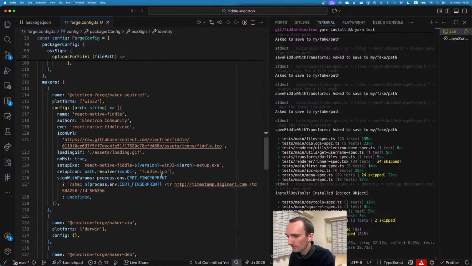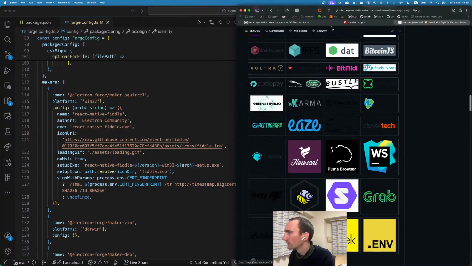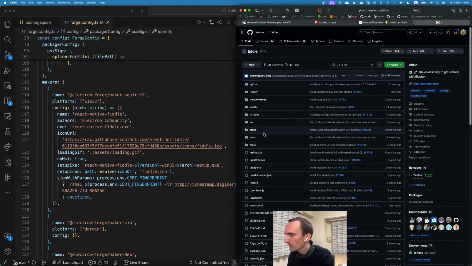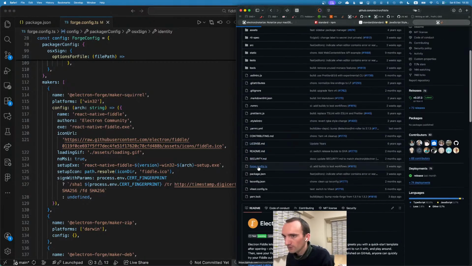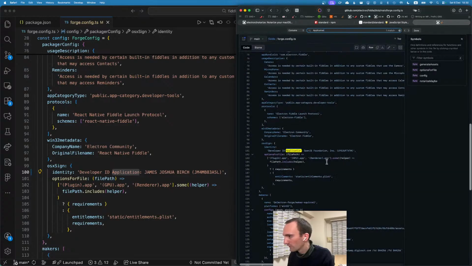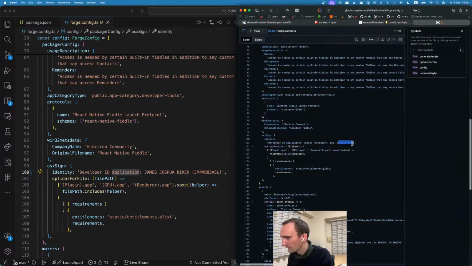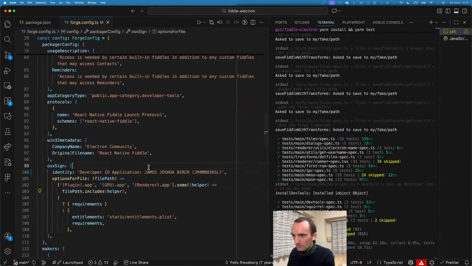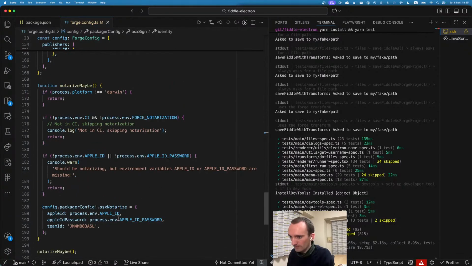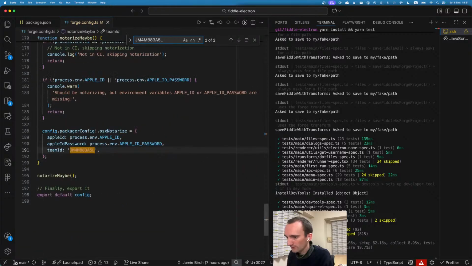What does upstream look like? Fiddle. So they have a forge config over here, and UI52. Okay. Right, whatever. So we may be, if I can figure out the right command, and if it can find the certificates that I've set up, now that team ID, yes, sweet, that is consistent.